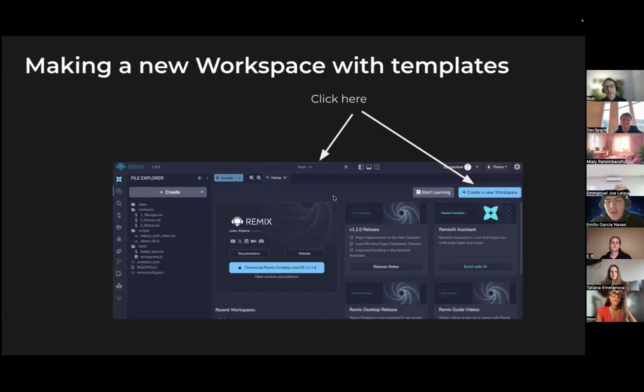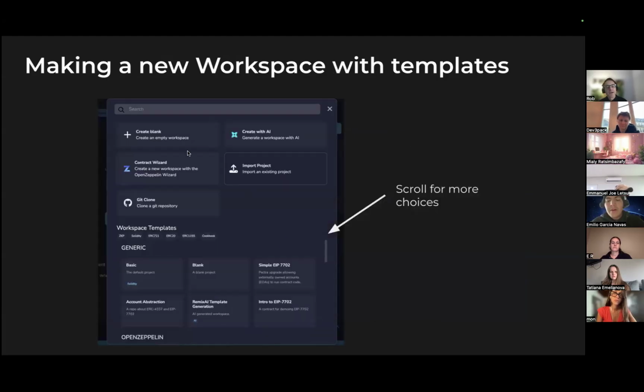So you make a new workspace. When you make a new workspace, this modal will come up, and then you can choose a workspace to use. And there's the OpenZeppelin Wizard. I don't know if you've tried it yet, but there's this company called OpenZeppelin, and they have a library of contracts that are very common for the coin contracts, and so this will import those.